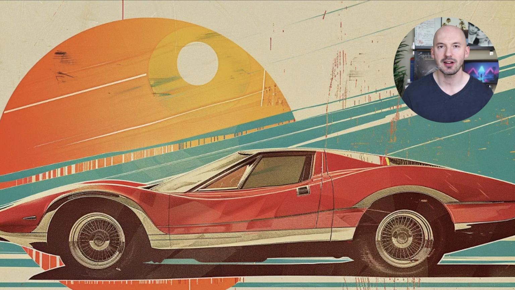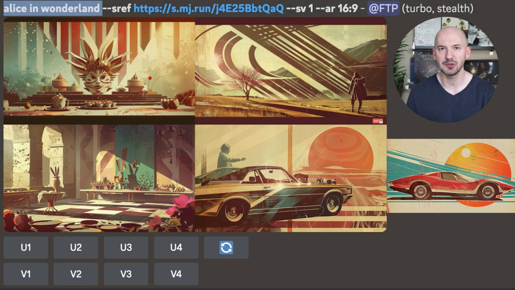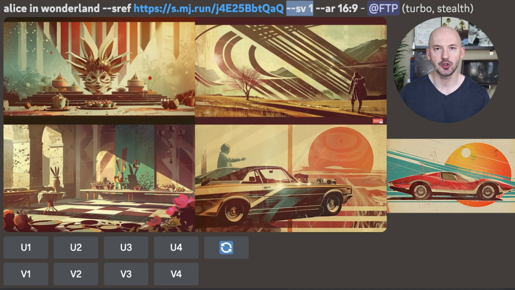Let's take this car as an example. I think this is a vintage illustration, something like that. And here we have a simple prompt, a simple subject. That's what I'm recommending. Alice in Wonderland. We're going to include --sref, style reference, and then a link to the picture we want to emulate. In this case, it is that vintage illustration. But then here, I'm pointing out that this is style version number 1, and these are the results.